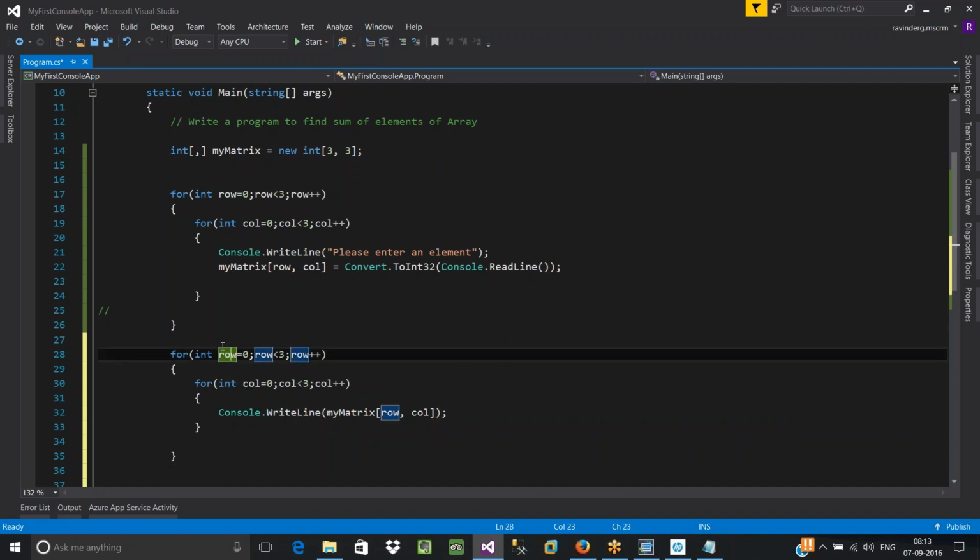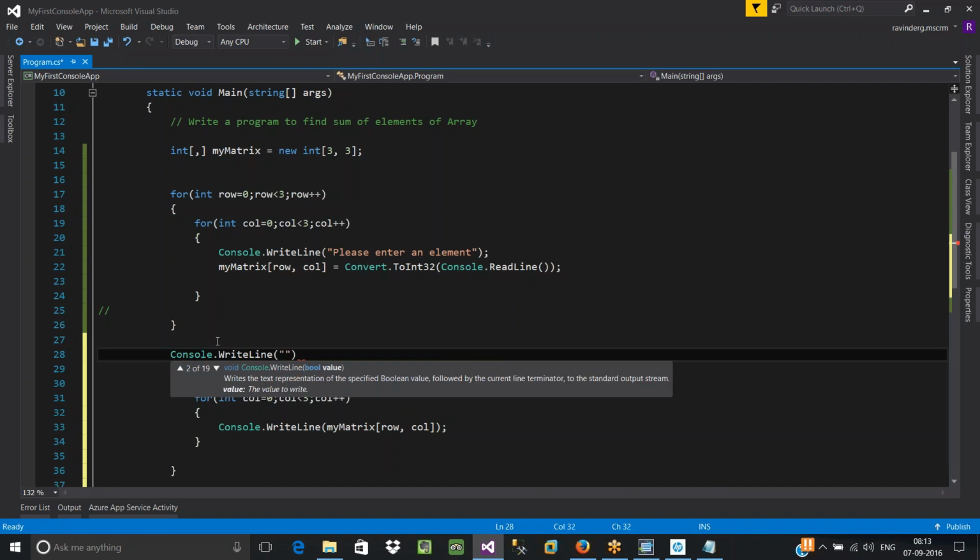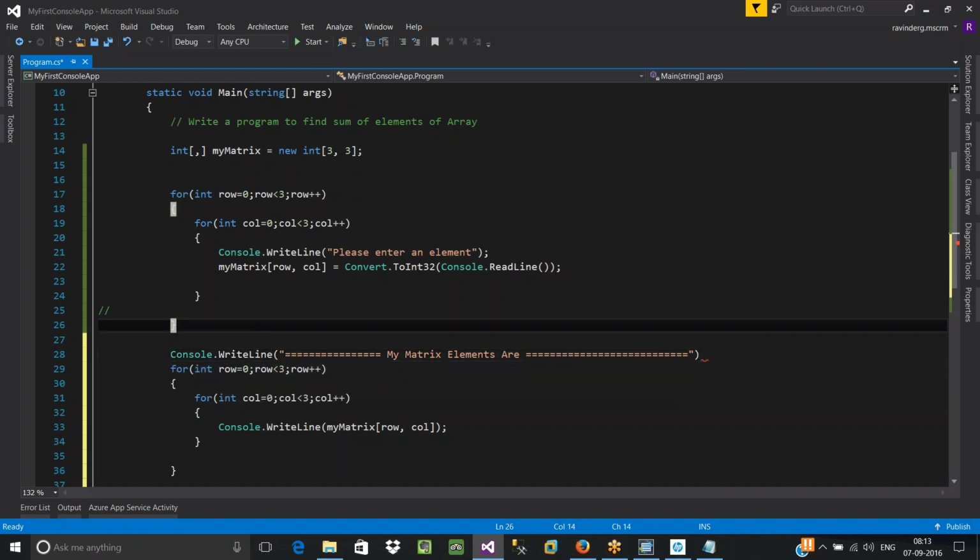I'm just going to put a simple statement, Console.WriteLine, my matrix elements are. Okay, just run your application.